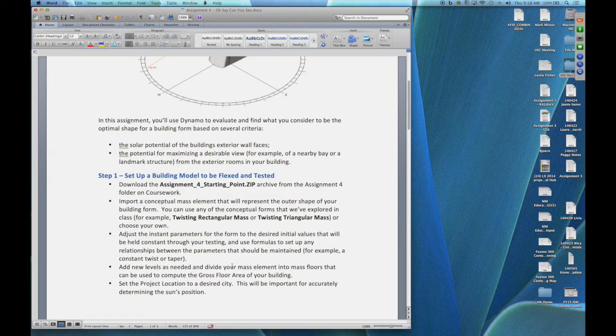So what I'm suggesting is that, for example, if you're using this triangular tower that we've been working with, you might want to adjust some instance parameters to set up the initial values you want to be testing, and then set up any controls, any relationships between the different parameters. For example, in class, we set up a relationship in this twisting tower to give it a constant taper, where we set up a formula so that the middle taper was half of the radius at the top versus the radius at the bottom, things like that.